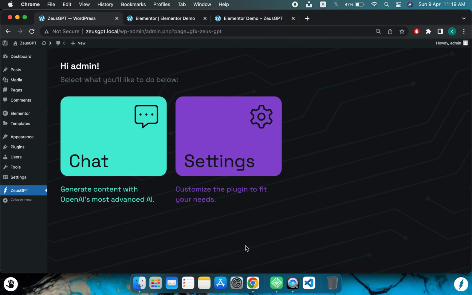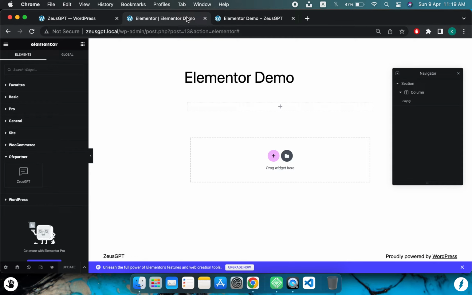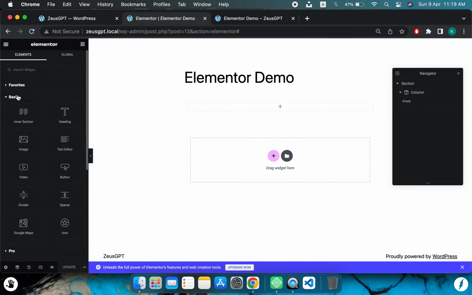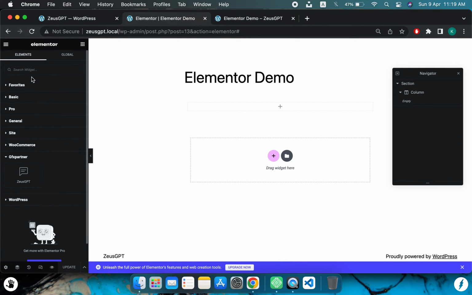Now let's see how to use an Elementor widget to display the chat panel on the front end. So let's take a look at that. So I will go to this demo Elementor page that I have set up, and as you can see it's an empty page. So to add the widget, you can go to the widgets panel, and if these options are not collapsed, you can collapse them or scroll down to get to the GFX partner category, and here you can see we have the ZeusGPT Elementor widget. I will drag this widget to the front end.